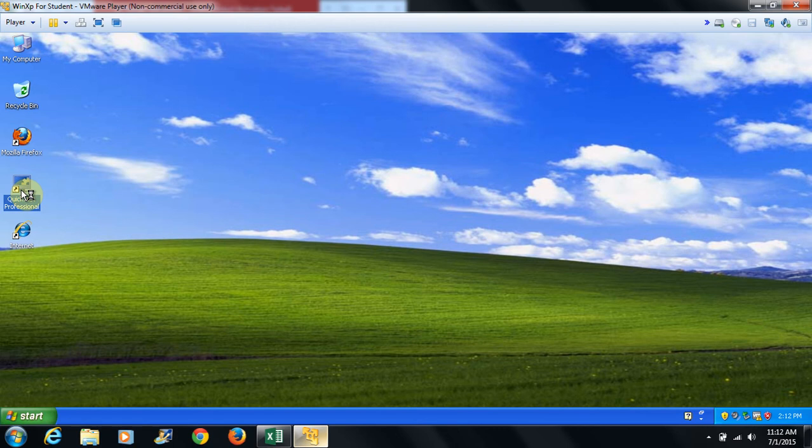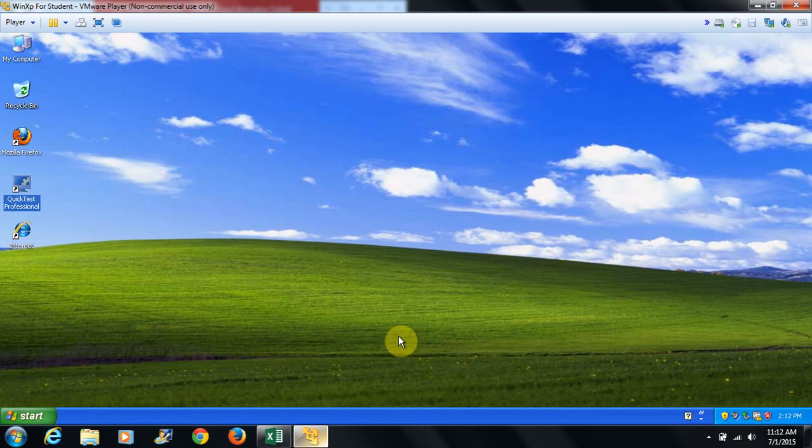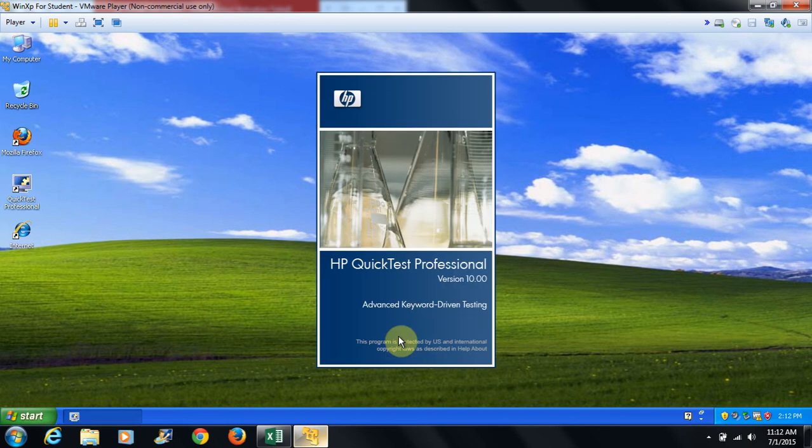Because today I'm gonna do descriptive programming for a web-based application, that's why I have to check in web. You see that all were unchecked when I did window-based, but today I'm gonna do web-based, so I have to check web and click on OK. This part is very important. You have to check the web add-in and don't open the browser before you open the QTP. So now I'm opening my QTP. After that I'm gonna open the browser, so it's not gonna be a problem.